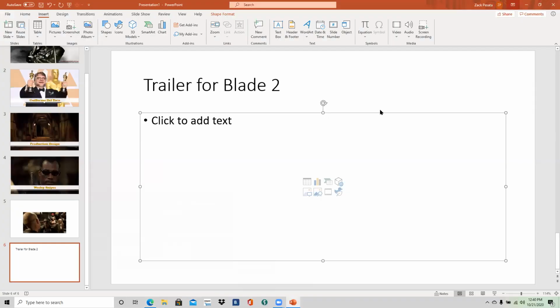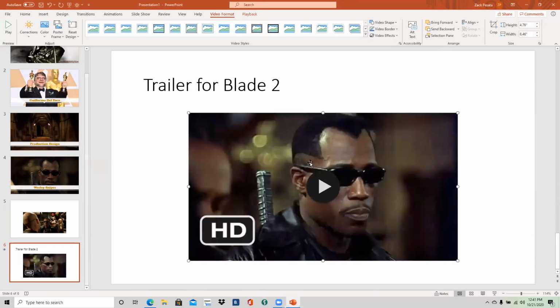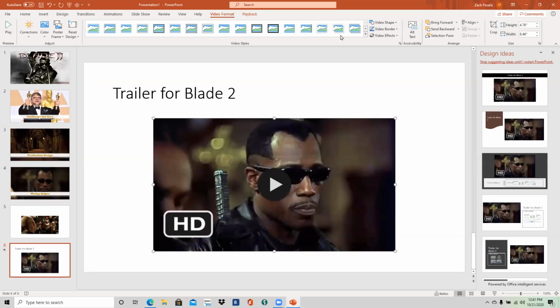I'm going to get out of here, and now I'm back in my PowerPoint, and I'm going to do this again, just to do it from scratch. I go to my slide, trailer for Blade 2, go to content, go to Insert, move over to Video, hit the little bottom arrow, online video, press Control V to paste, or right click, paste, then hit insert. Cross our fingers, boom, there it is. And I'm going to move this there. So there's my video.